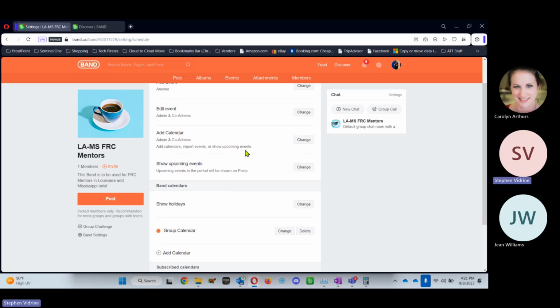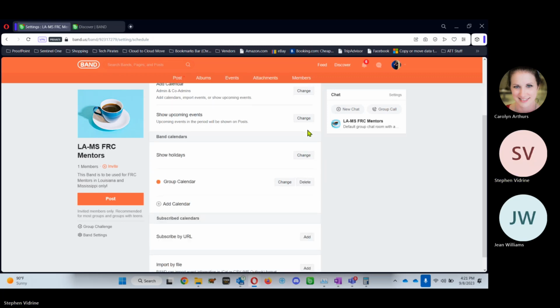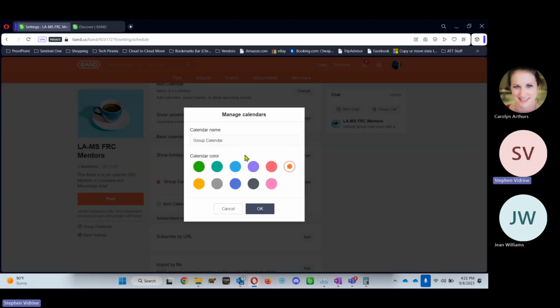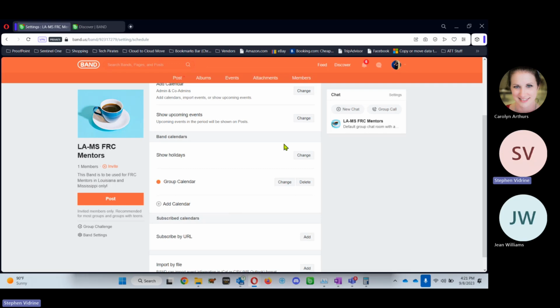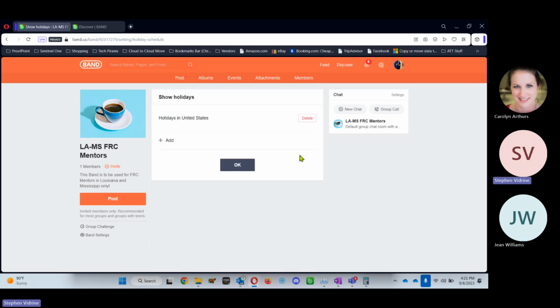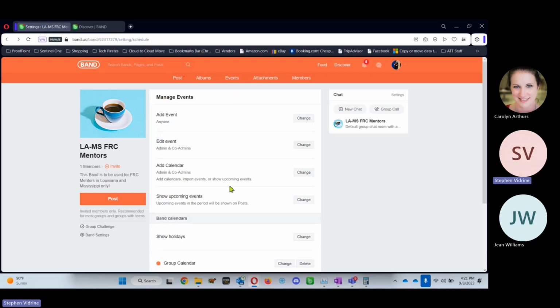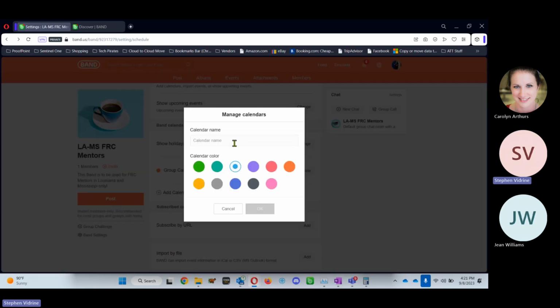Add a calendar. So that's adding calendars, importing events, or showing upcoming events. This is where you can set those permissions, and this is kind of like your defaults. So your group calendars, change the colors, change the name of that calendar, whatever have you. Add your holidays. Holidays in the United States are already added, so that's all government approved holidays. And you can add your specific ones as well, such as your school schedule. And this is where you can add more calendars.